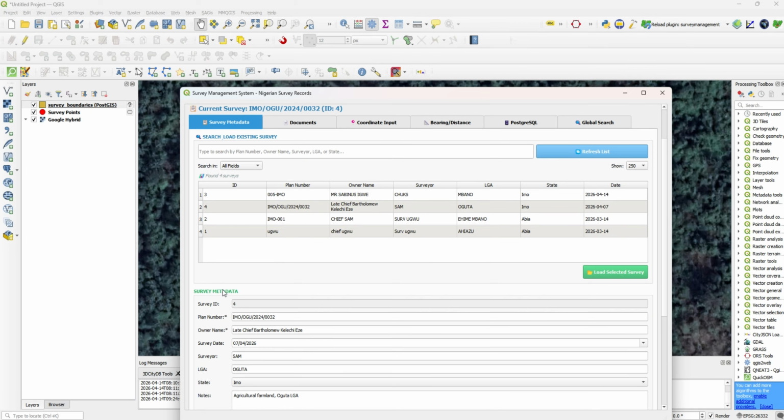So basically, this is just a quick overview on how to input records, or just a tutorial on data entry using the survey management system. Subsequently we're making videos just to make it as easy as possible. And mind you, this is just the very first version, and as we get your feedback, we're also working on improving the functionalities and the usage of this plugin.